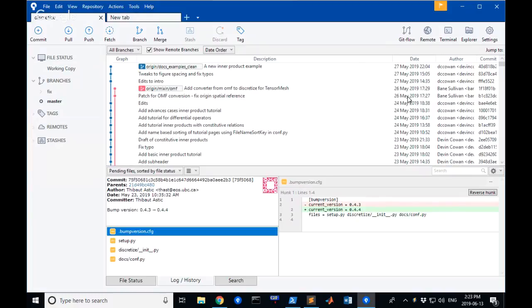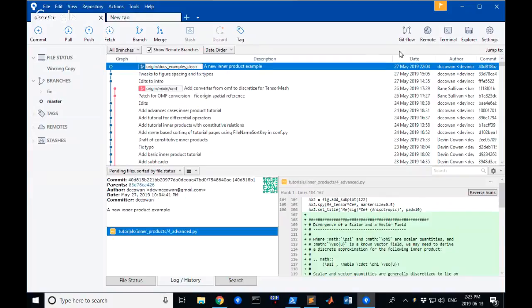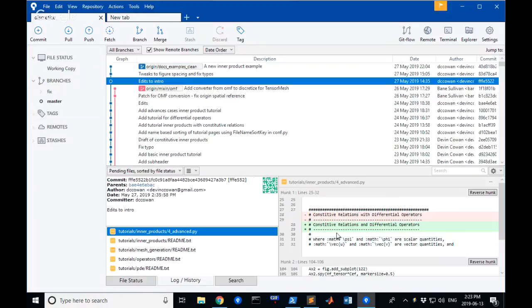That's consistent. For example, I see that Devon recently posted a new inner product example, and that's the file he posted, or somebody made. You add something to a file, so you see that it changed some lines. The minus is what it deleted, the plus is what it added.